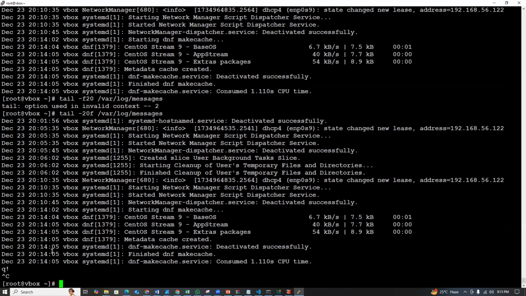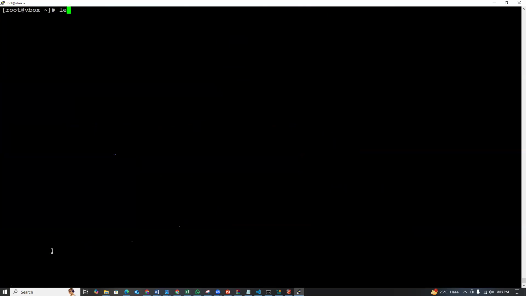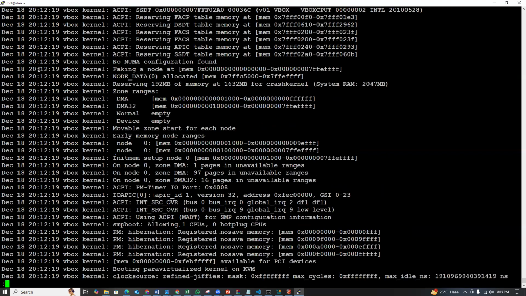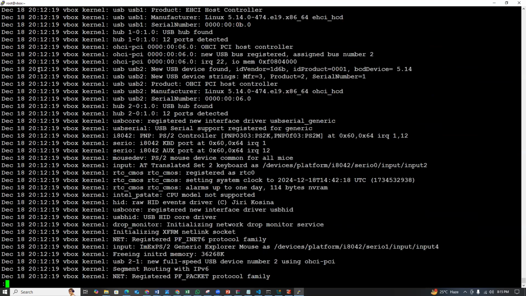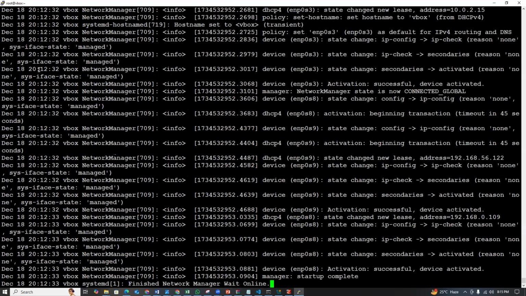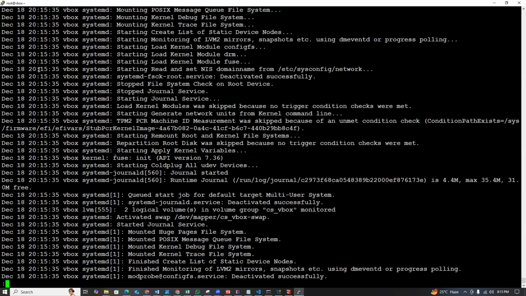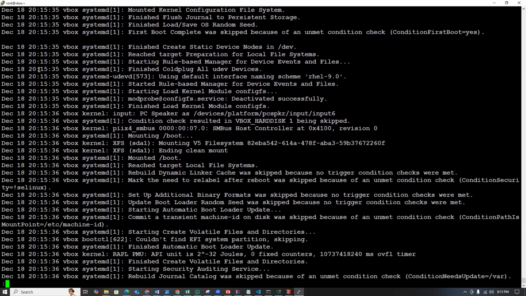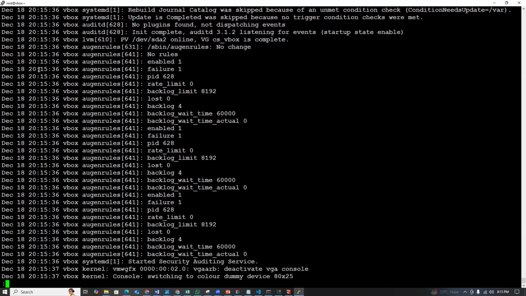Understood? So this is nothing but head and tail. Next command, less /var/log/messages. You see, guys, it displays only one page, but it contains many pages. If you use the space bar, it will display page by page. If you press Enter, it will display only line by line.